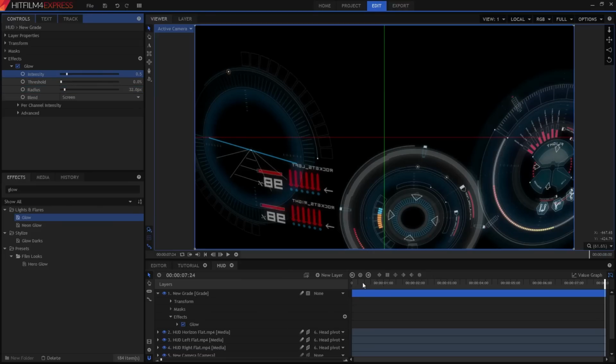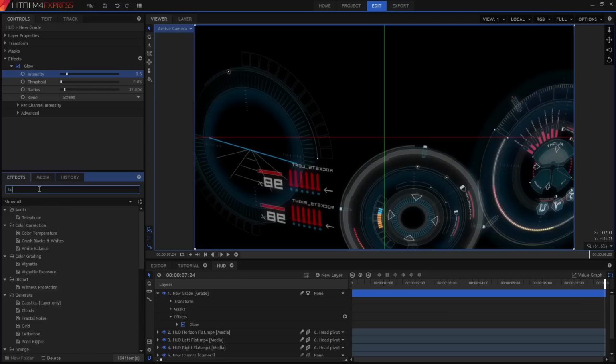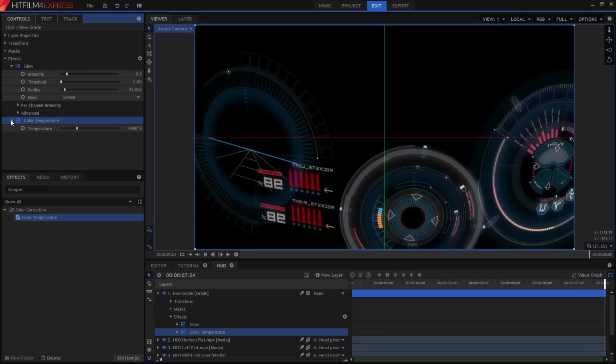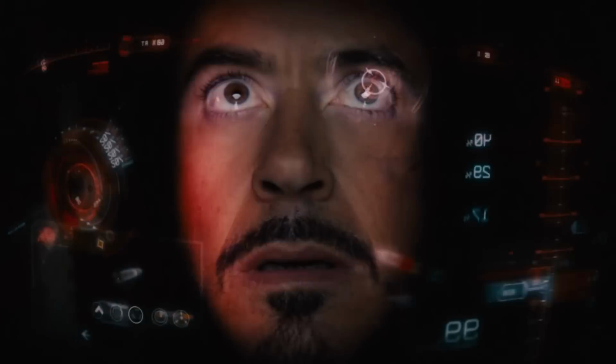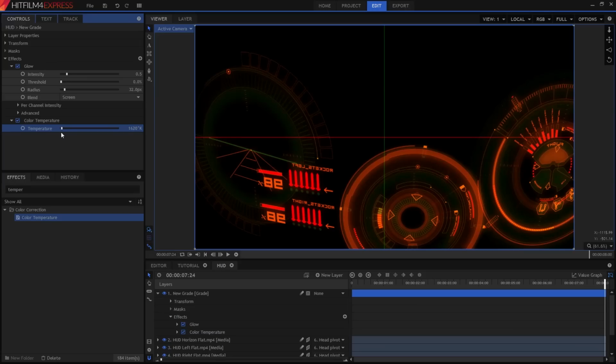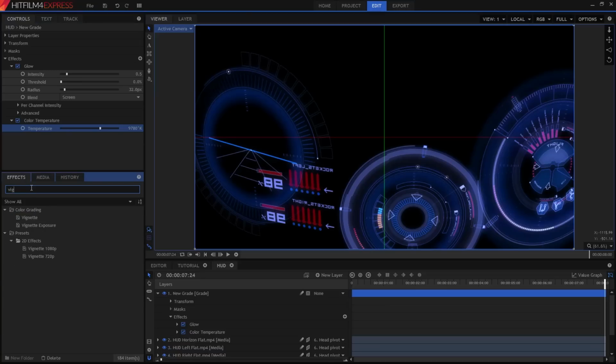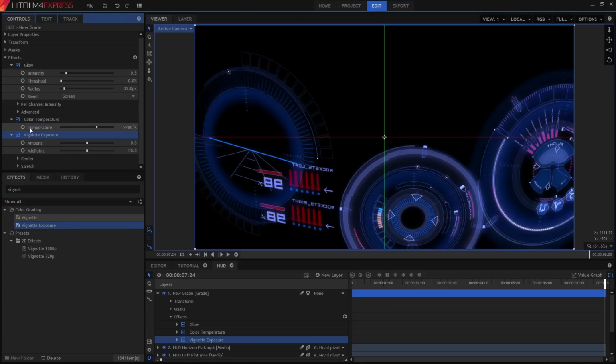After that, search for the color temperature effect and add that to the grade layer as well. This is a really quick way to push the HUD towards blues or reds. In the Avengers, you see Stark's HUD go from its normal cool blue to an intense red as the Chitauri begin their attack, and that's nice and easy to do with this technique. The vignette exposure effect can be used to easily darken down the edges of the HUD, which focuses the audience's attention on the center of the frame where your actor's face will be.